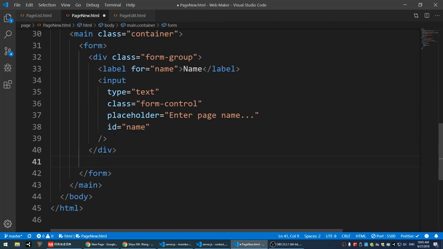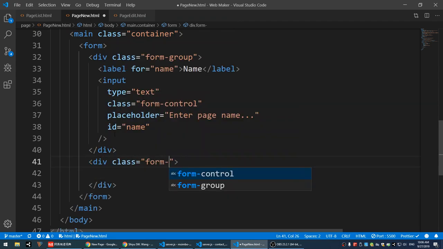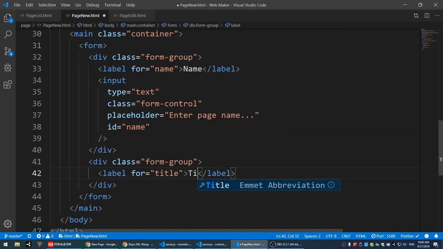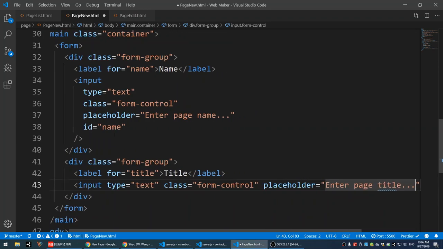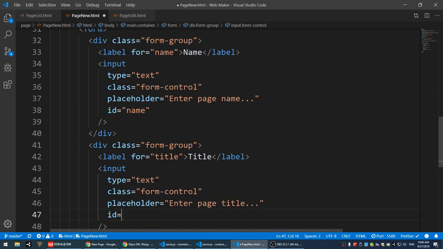And after that div, I'm going to create another one for the title. Basically, it's the same thing. A div with class form-group, with a label inside it. This one is for title, and here's the text title. And an input, type is text, class is form-control, same thing. And the placeholder, enter page title, and have ID title. Title should be equal to the for here.